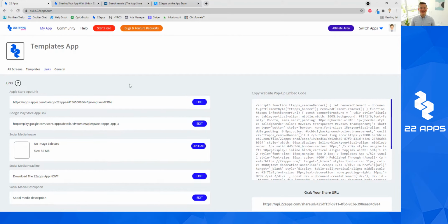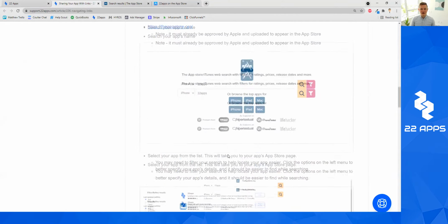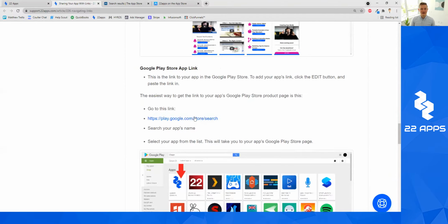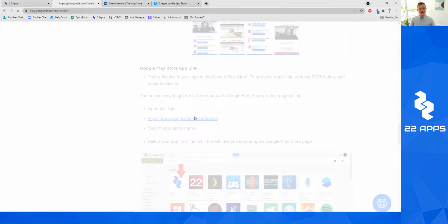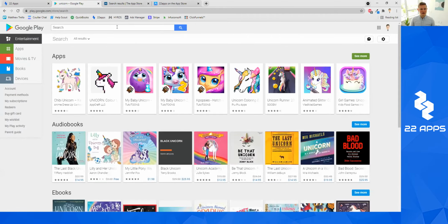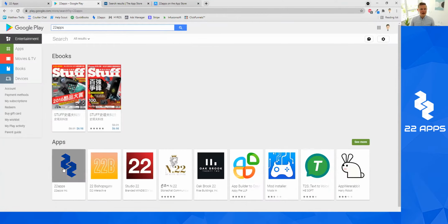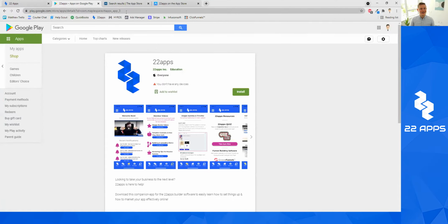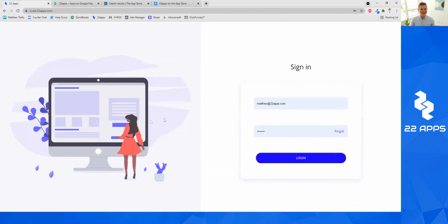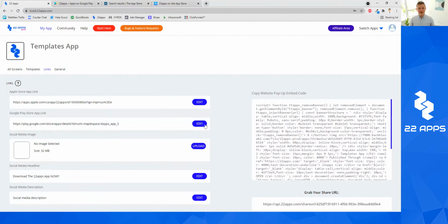And then we want to do the same thing with Google Play. So here, if we come down and keep scrolling, it'll say, go to this link to search for your Google Play page. And so we're going to go type 22 apps. And here we can find our app right here nice and easily, and we can copy and paste that. And so we're just going to come back over here and we're going to paste our Google Play link right in where it says Google Play Store app link, and we'll click done.